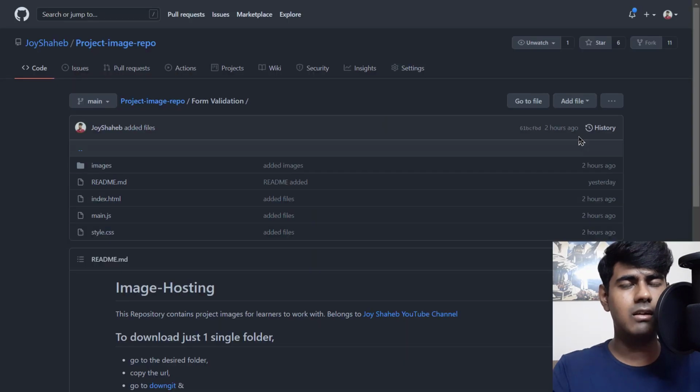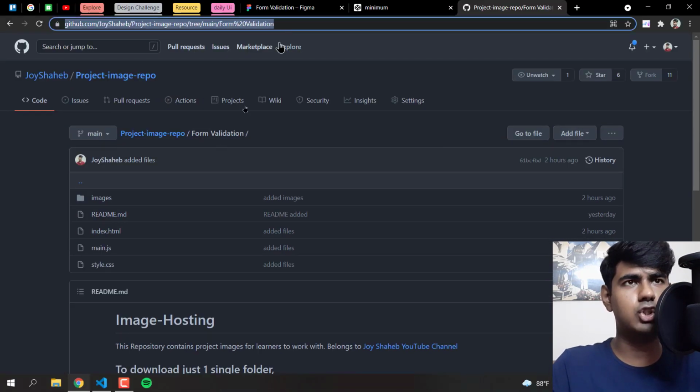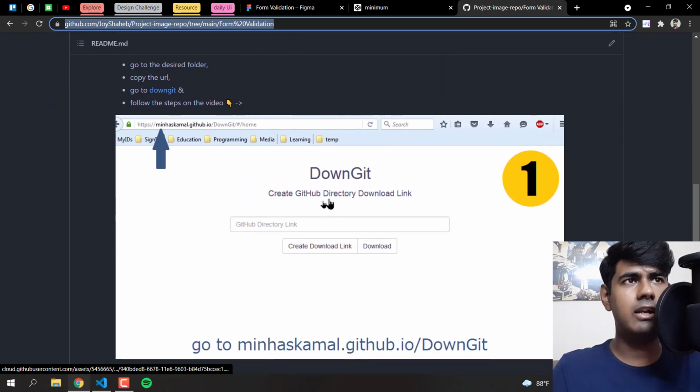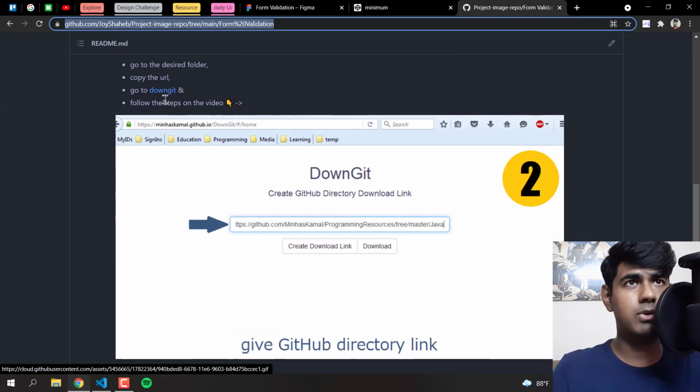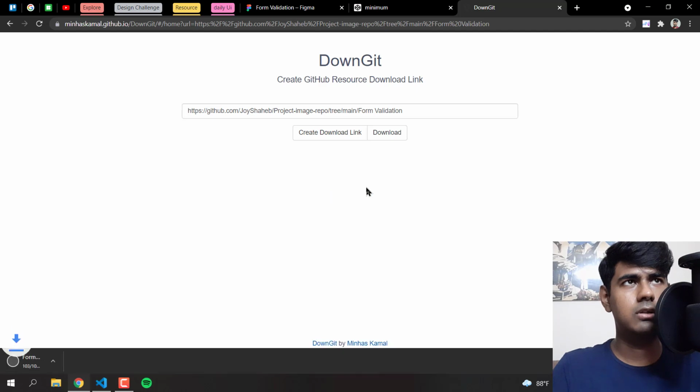All right, but look at this. GitHub doesn't give us a download option over here. So what you're gonna do is follow along with me. Okay, you're gonna copy the link from here like this, Control C, and then you're gonna scroll down like this. Okay, and then you're gonna find this link. Okay, it is called DownGit. Follow along with me. Okay, so you're gonna click the DownGit over here, and then you're gonna find this interface over here. What you're gonna do is you're gonna paste the link over here like this, Control V. All right, and then you're gonna click this. Okay, download.